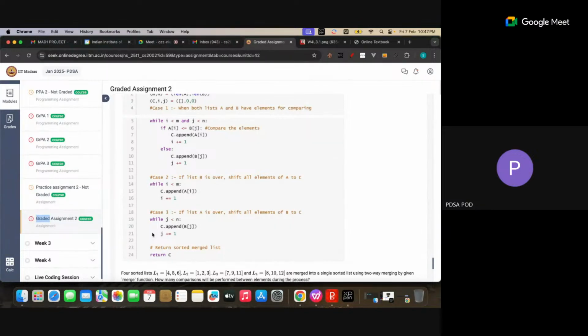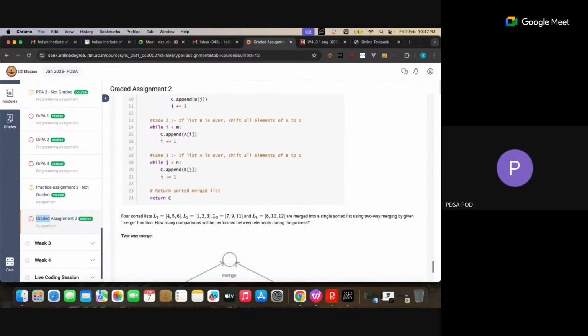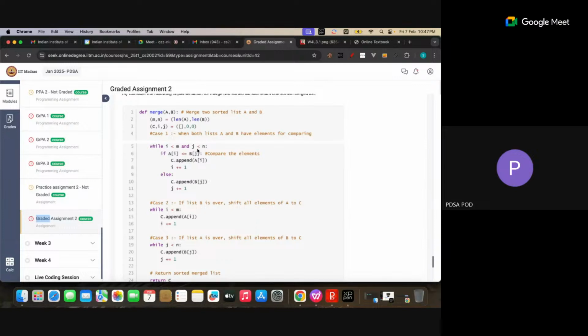Do they consider anything else there? This comparison will not be done because, up to this is okay. This is a sorted list, we got 1 to 6. We sorted the list, we got 7 to 12. When you compare I and J, both of them are the same size. Is my I less than? No, this is not satisfied. This appending is not done. This is also not satisfied. C is not appended with B of J.